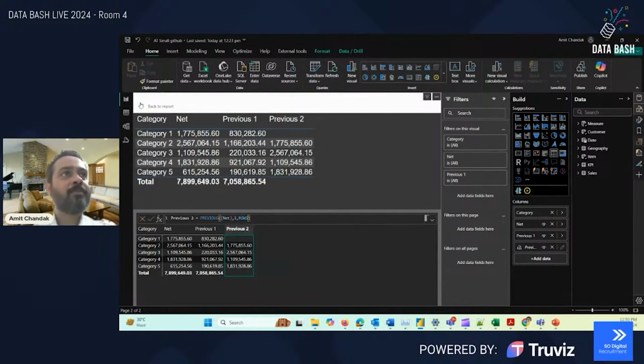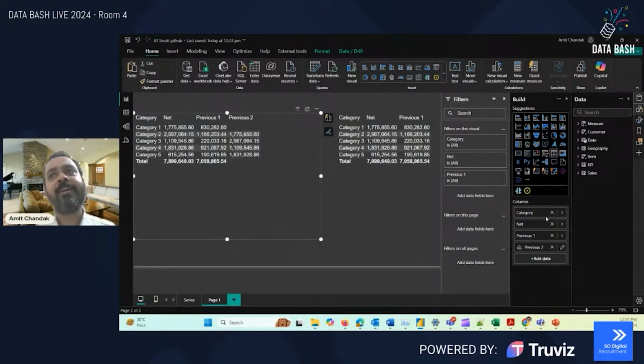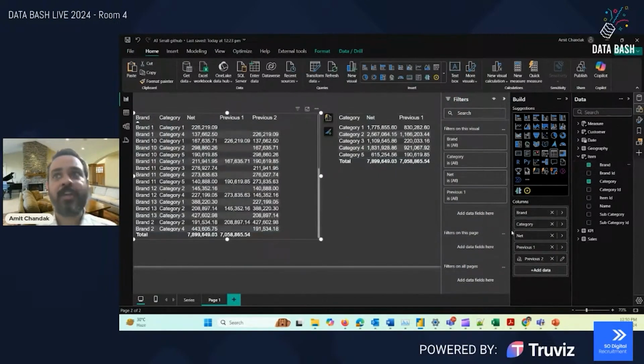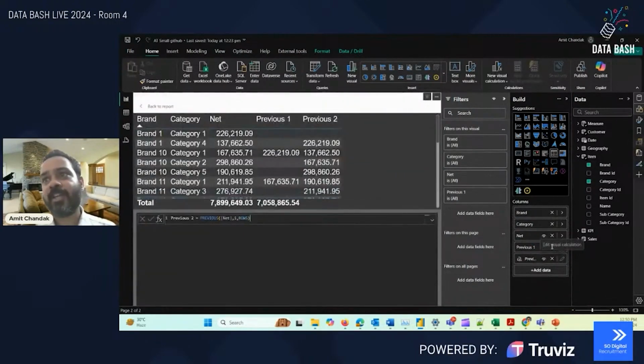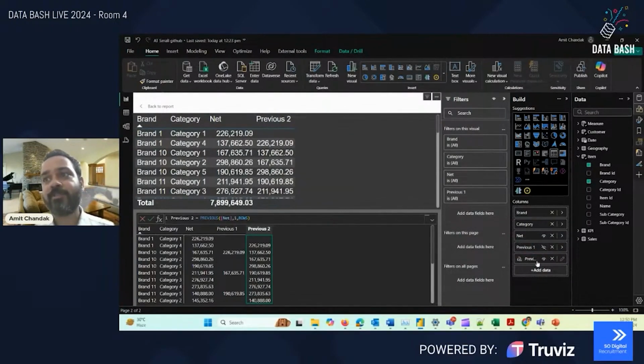And come out and do one more thing. What happens if I add category as well as brand? Does this calculation still hold true? I add category as well as brand. Now let me go to the calculation. There is a feature here. I don't want this calculation previous, which is not working. So I would like to hide it. So let me hide this calculation.